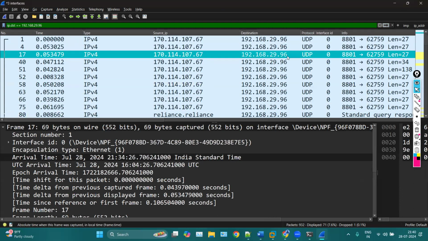192.168.2.96, 192.168.2.96, everywhere on the destination side. You can even see the number of packets now: just 71 packets containing this IP on the destination side.